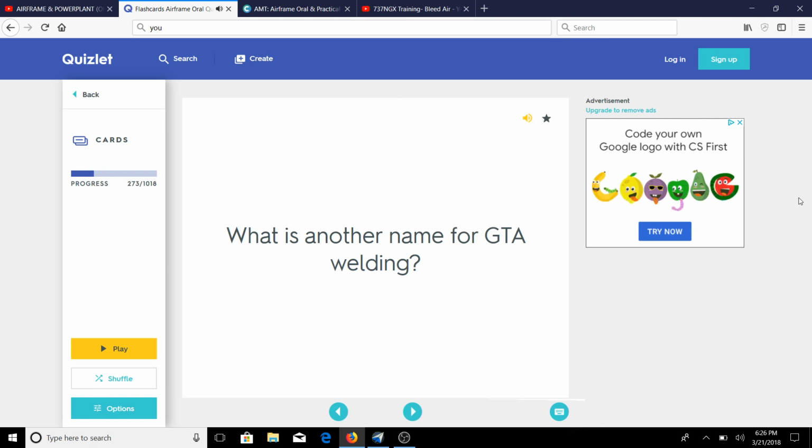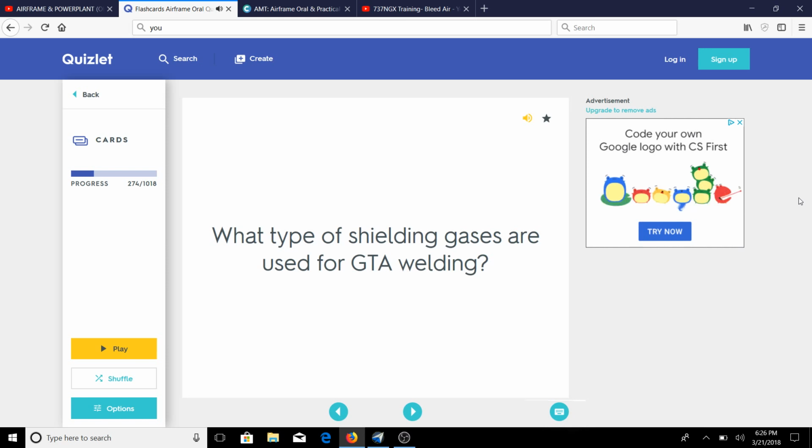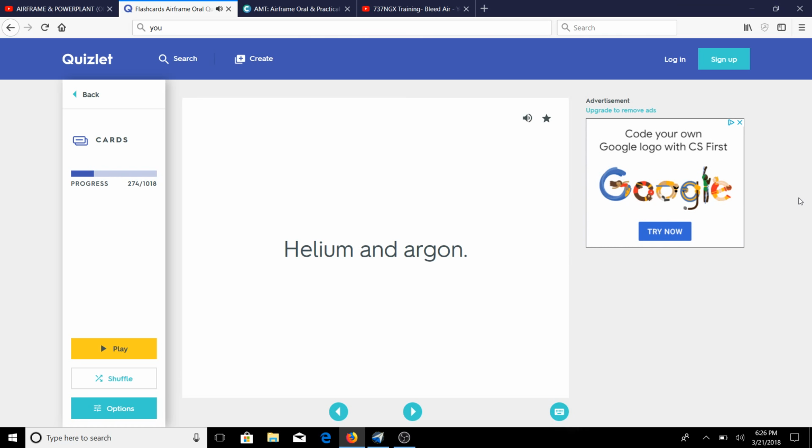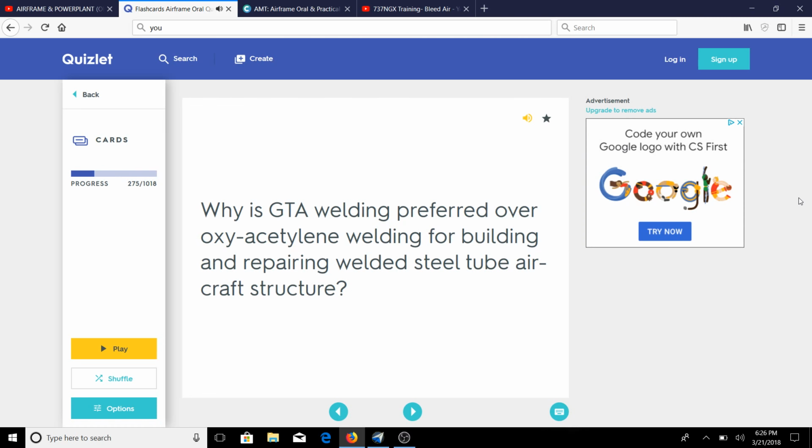What is another name for GTA welding? TIG welding. What type of shielding gases are used for GTA welding? Helium and argon.